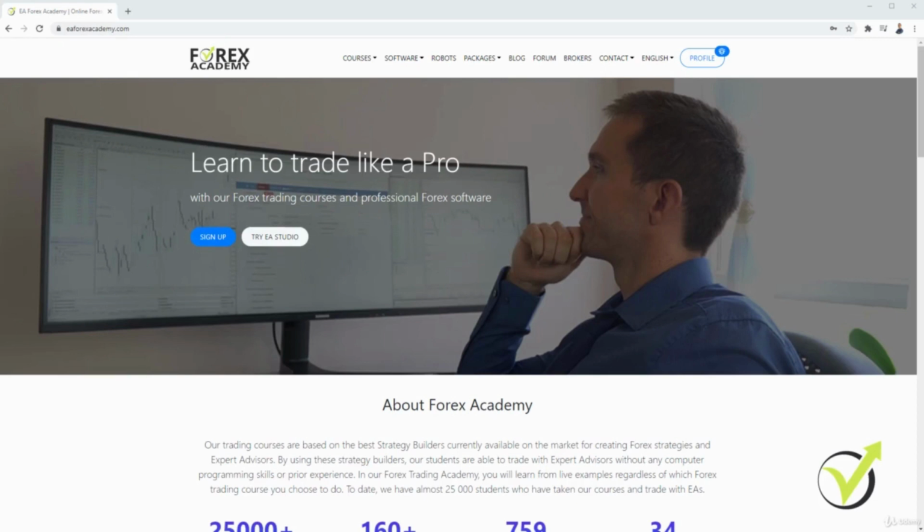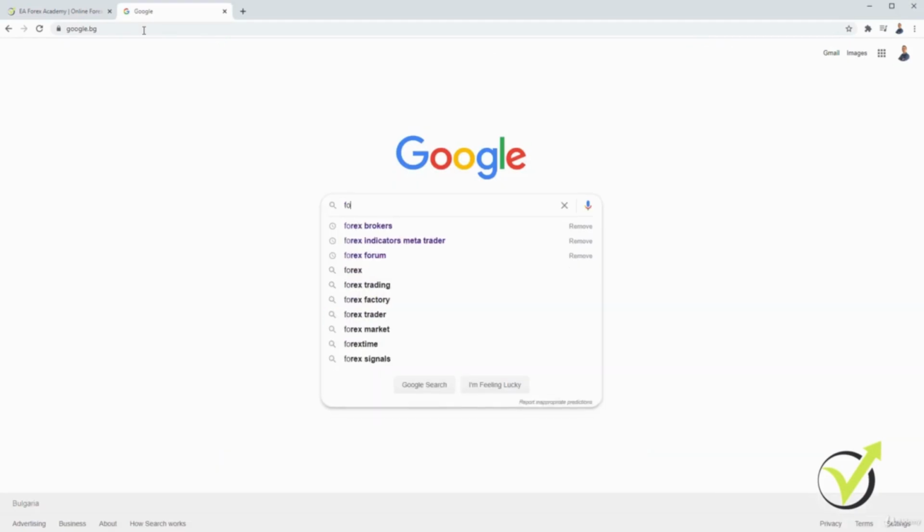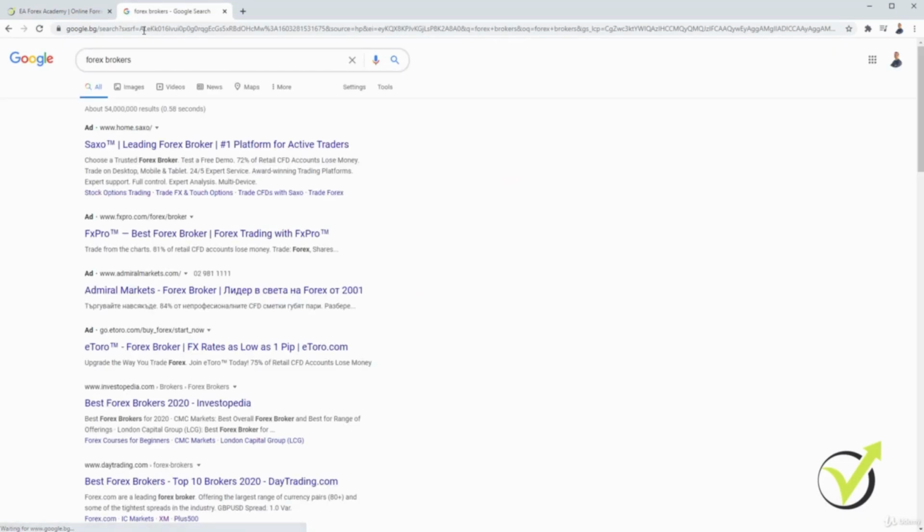Alright, so the first step that you need to take is to find a regulated broker that you will be using for your trading. So the Forex brokers are huge companies that offer the trading platforms. They give us the access to the market. We can open a demo account which is virtual, so we can practice trading or test expert advisors, or we can open a live trading account, which means a real trading account which we need to fund with money so we can start trading.